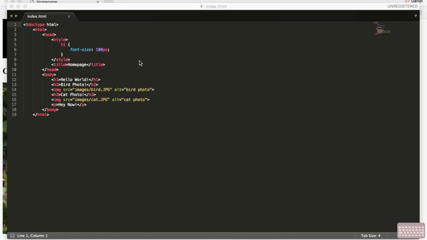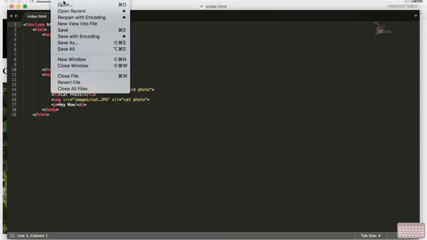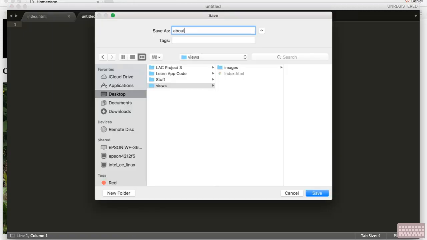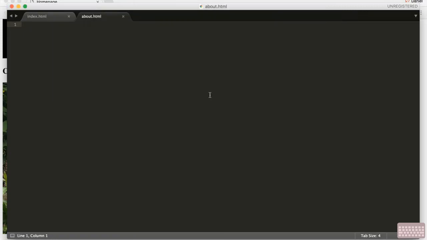I'm going to make an About page. In Sublime, click File, New File, and save it in Views as About.html. I'm going to outline the basic structure of an HTML page. Again, all of these files will be attached to this video.